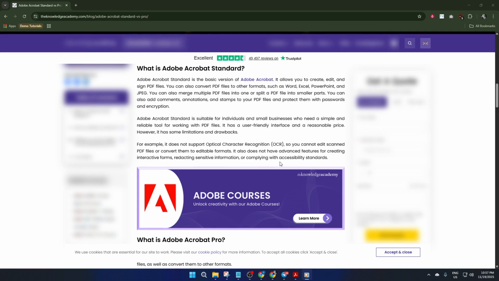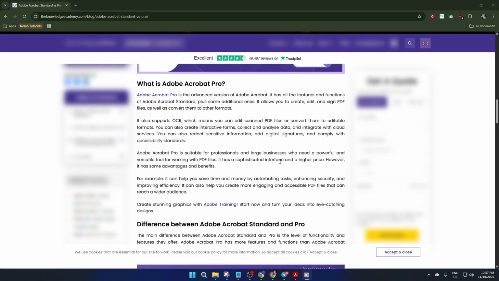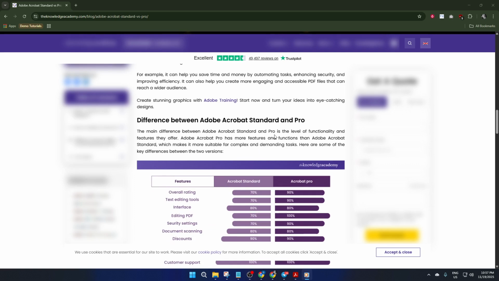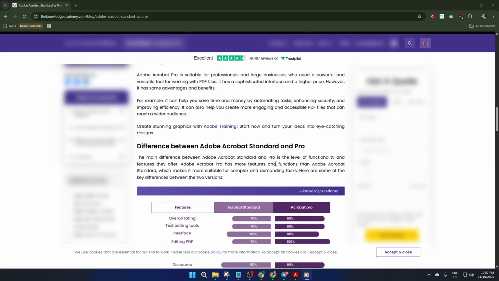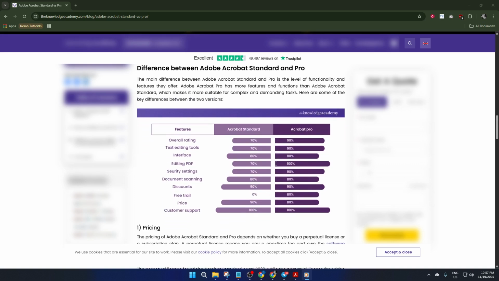Now, stepping up to Adobe Acrobat Pro. This version includes everything Standard does, plus some powerful extras for folks with complex needs. For starters, Pro gives you OCR, so you can scan paper contracts, invoices, or old letters, and actually edit or copy the text digitally. That's a lifesaver if you often work with documents scanned from paper. Pro also lets you build interactive forms for things like surveys or registrations, and collect and analyze form responses. If you're working in a big organization or need to comply with legal standards by redacting sensitive data or ensuring accessibility for users with disabilities, Pro has your back with advanced tools.